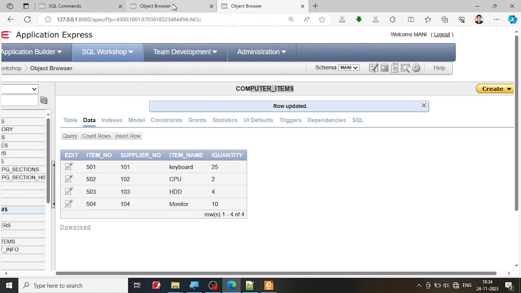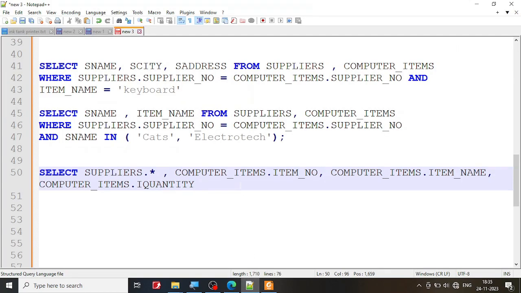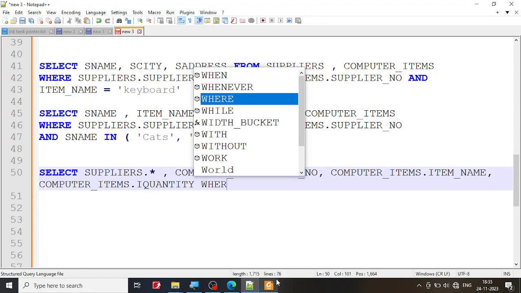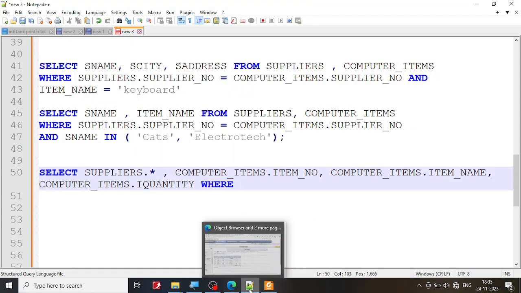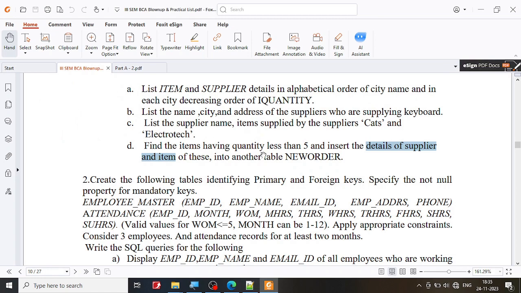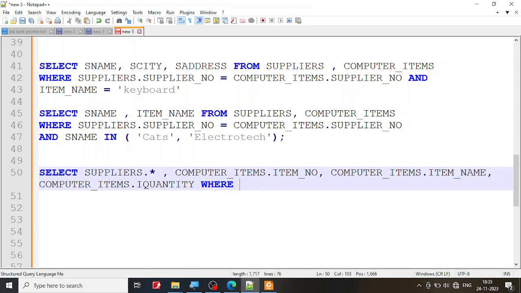Okay, so that is done. What is the condition? Where? The condition is they said that quantity must be less than 5. So let's look at that one. Item quantity is less than 5. So this is the condition, item quantity less than 5.